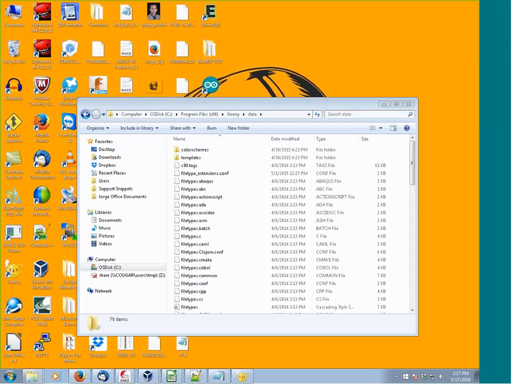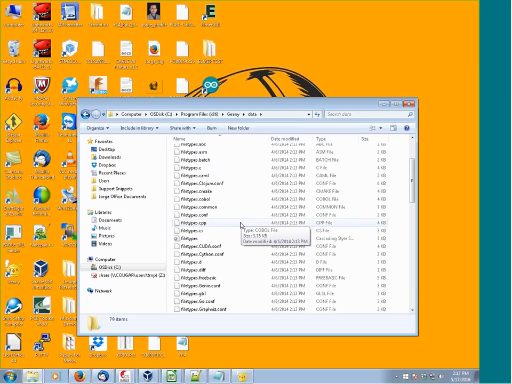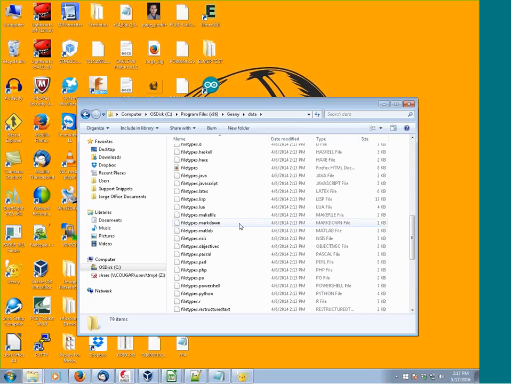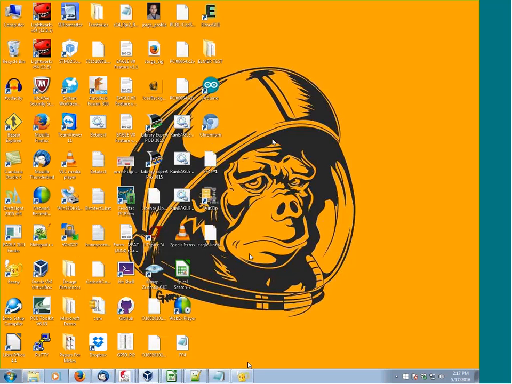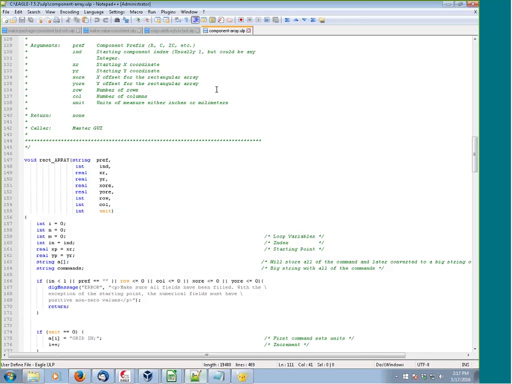Okay, it looks like everything is all right. So you would just copy that to here, and that will basically give you access to the ULP language within Geany. Afterwards, you'll have to restart, but then you'll get syntax highlighting. As you can see, it's very easy to set it up in Notepad++ and in Geany.